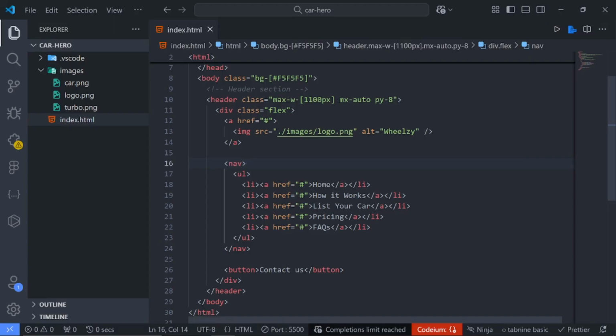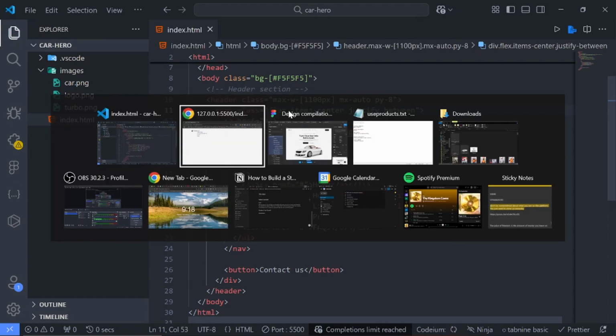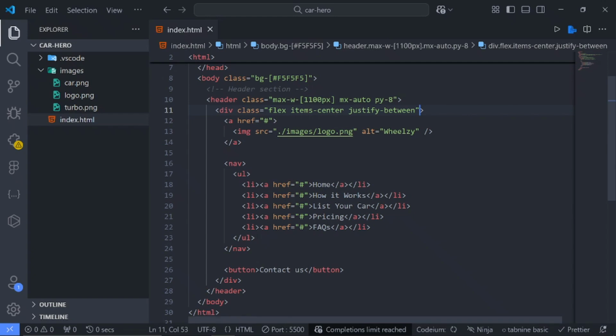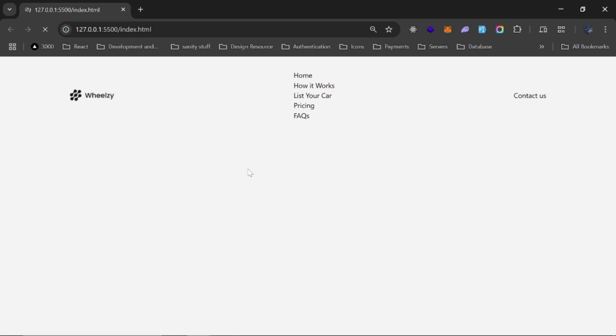Then we need some space, but we need to center everything first. So here should be items center, and we'll say justify should be between. Let's see. All right, cool. Then for this, we'll still need to do the same thing. So say class and say flex. Just do this for now.